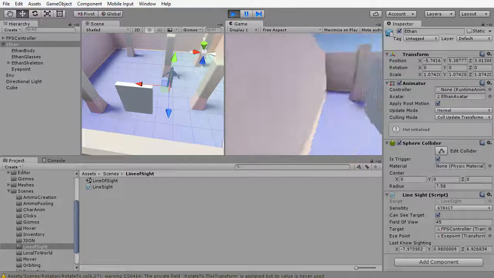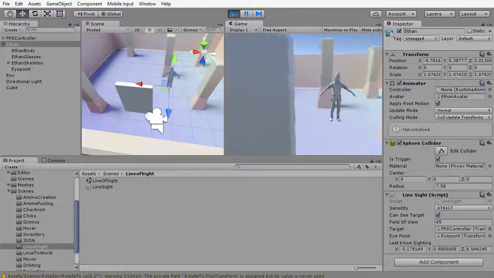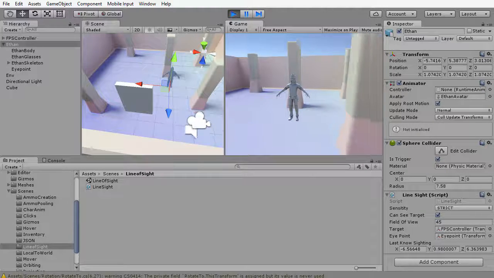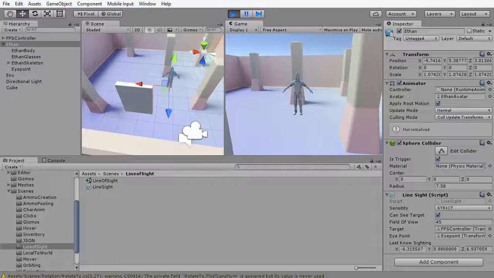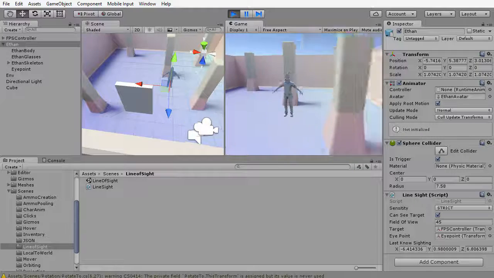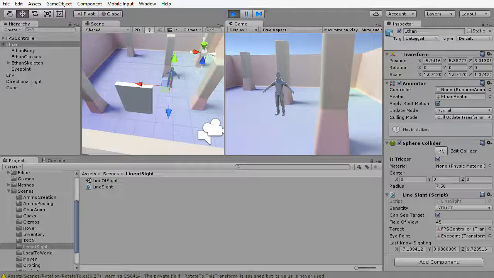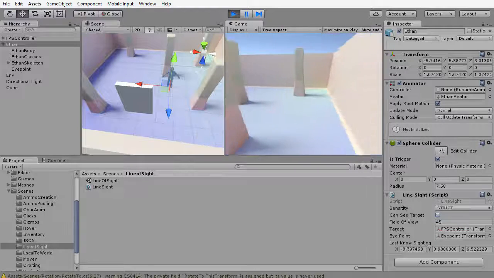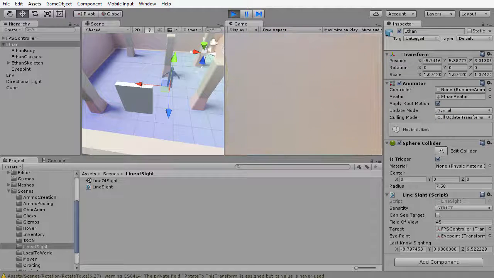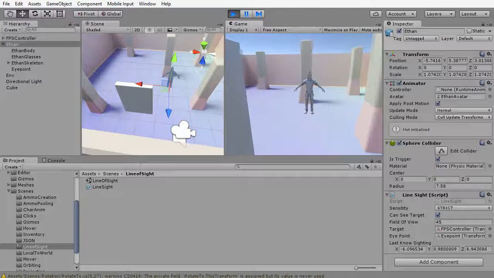So I'm going to run around this side, and straight away you can see here from the line of sight component that the can see target is enabled. Notice that as I move around, the last known sighting is updating as well. But as soon as I leave the field of view and I move around, the last known sighting still remains at what it was the last time we were seen. So I'm going to go back into view here.